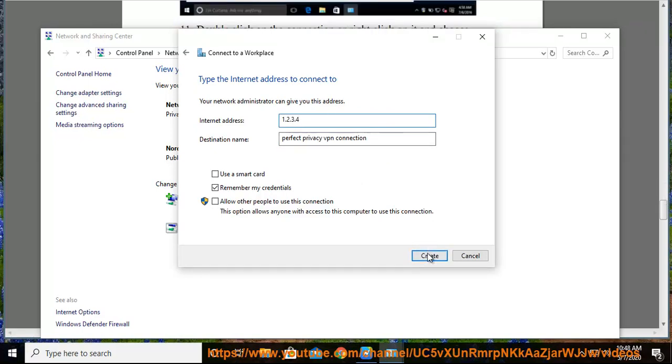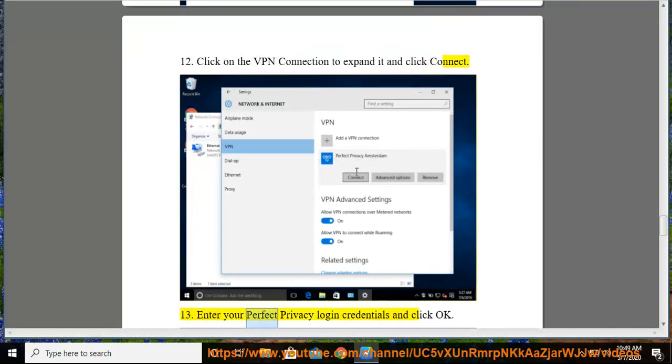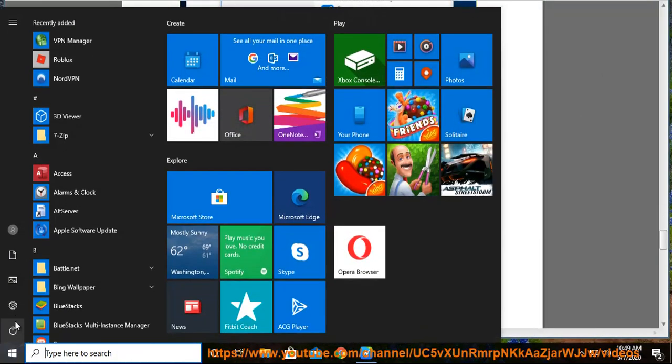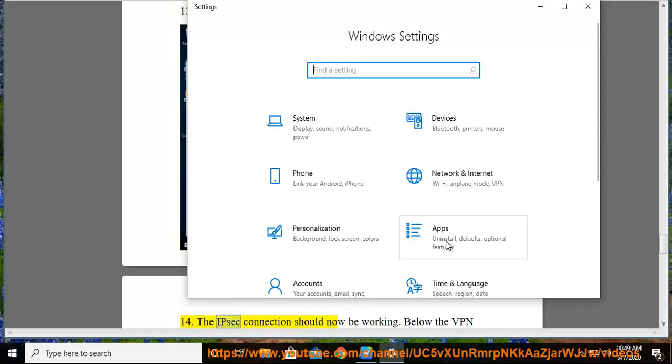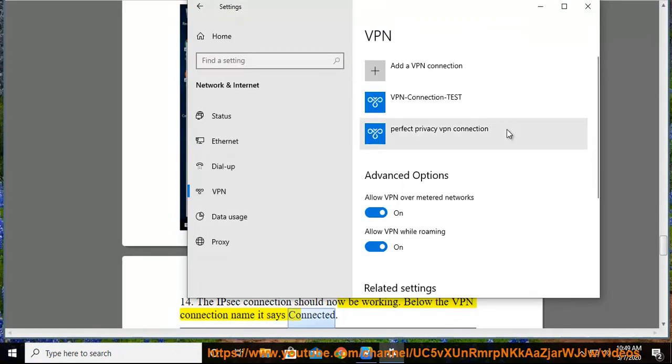12. Click on the VPN connection to expand it and click Connect. 13. Enter your Perfect Privacy login credentials and click OK. 14. The IPsec connection should now be working. Below the VPN connection name it says Connected.